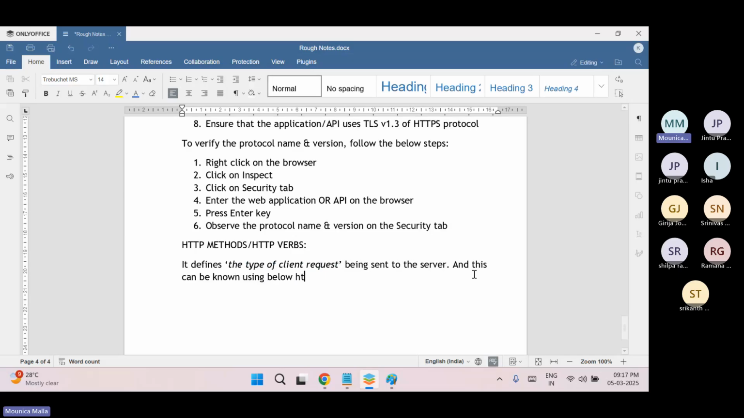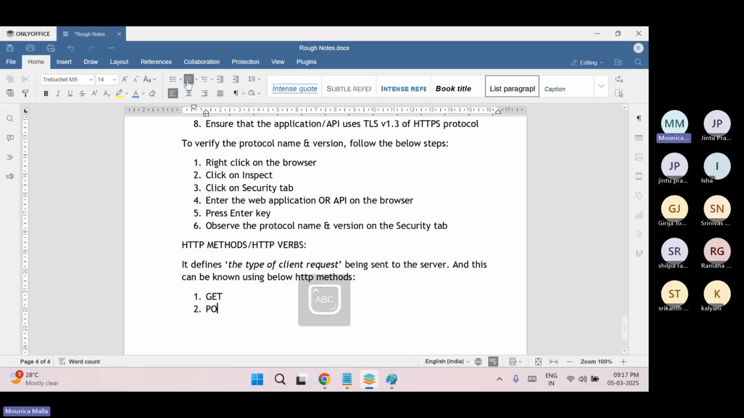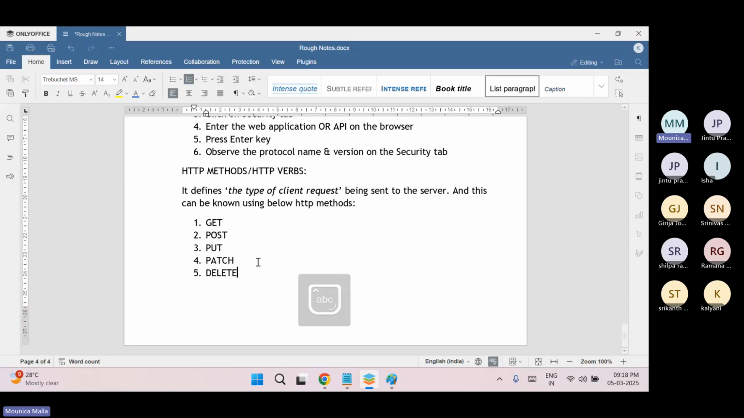using the below HTTP methods. The first method we have is the GET method. The second method we have is POST, then PUT, then PATCH, DELETE. And then there are so many other methods, but these are the top 5 methods we should know right now. I will write the definition of each method and then I'll explain them, okay?